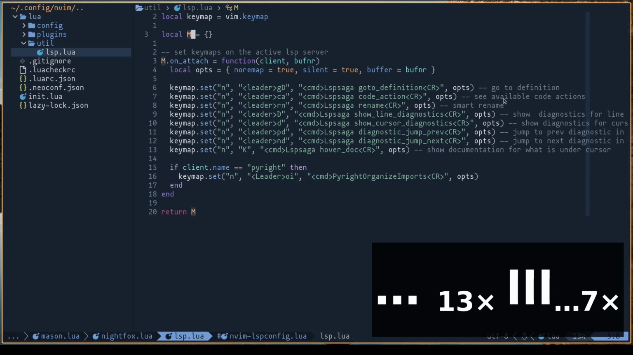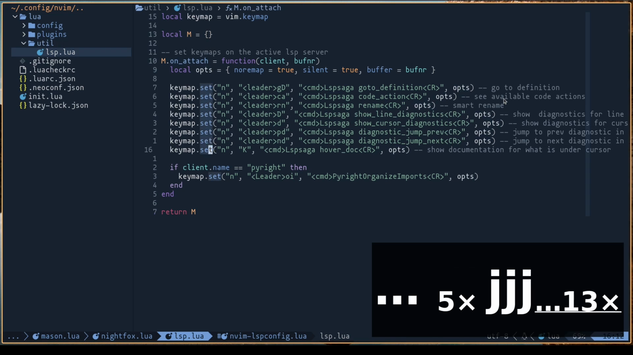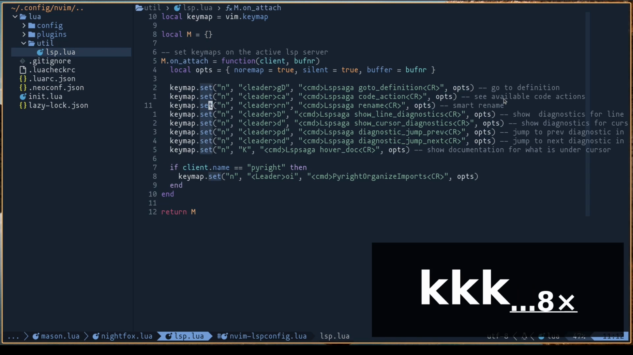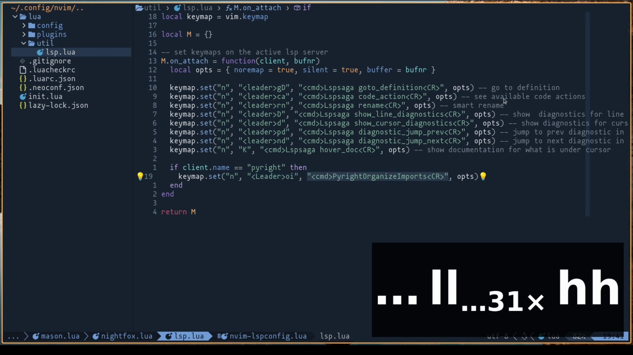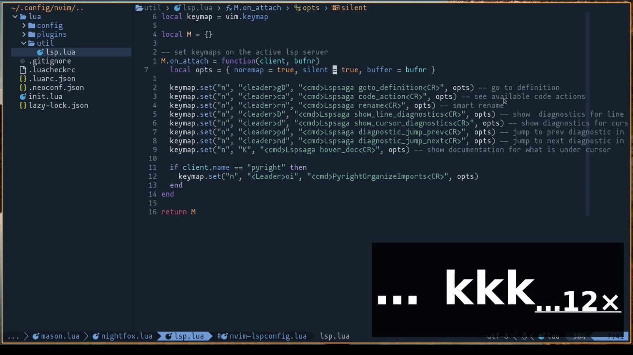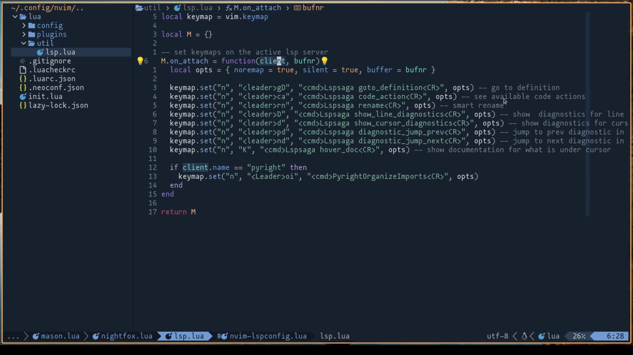Convention is that we use this capital M for a table, and then we can attach functions to that table and return it. In the case of Pyrite, there is an additional option that we can use, which is organize imports. That calls this Pyrite organize imports, and that's why earlier we had this client that we were passing, to make sure that we could have checks in place for when we had a specific file.